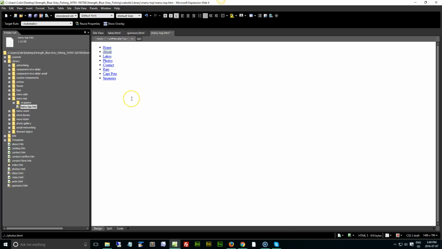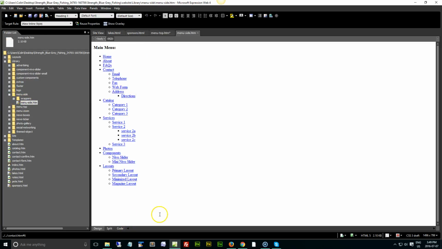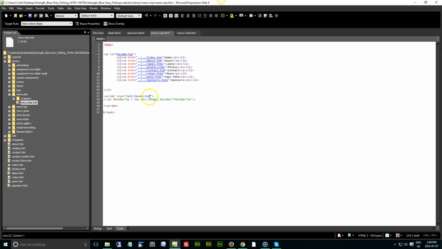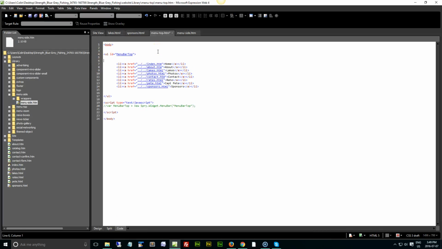Okay, good deal. Now I'm lazy, and I'm going to cheat, and you can cheat too. You can go into the menu side and do exactly what we just did, or you can go to the menu top and flip it over. You probably have a little bit of a list that looks something like this. Just separate out that first UL tag from the bottom one, and you have all these list items right here.